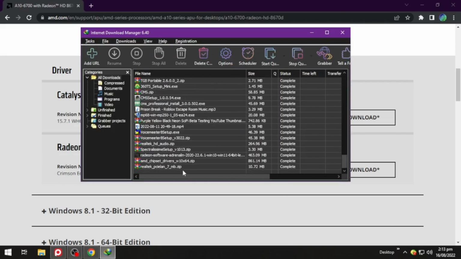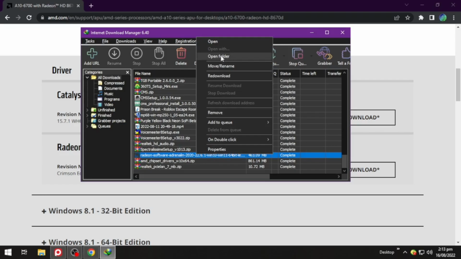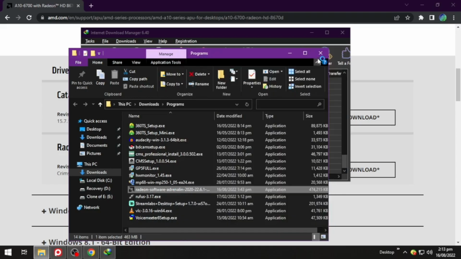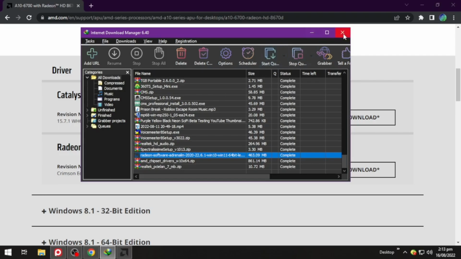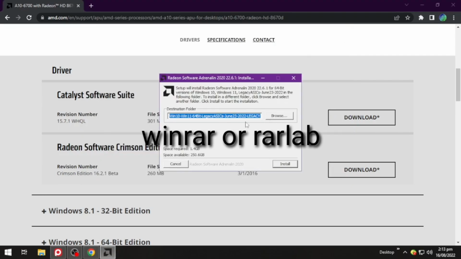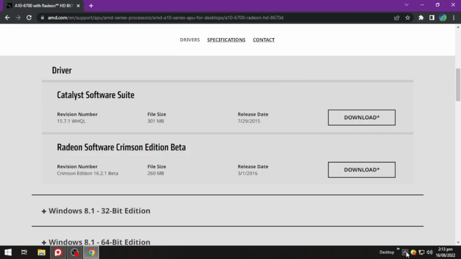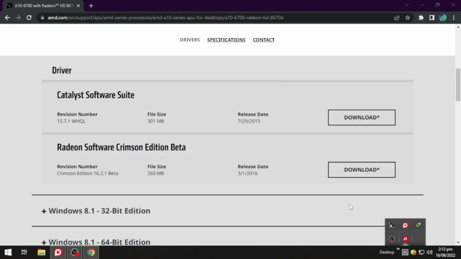I installed a downloader, so that's why my download is different from yours. Here are the files that I downloaded. Just open it and install it. But sometimes you need WinRAR, guys, so that you can open this file. Just download WinRAR, it's free. Download and install WinRAR. Or if you have a zip file, I think a zip file can be used also.